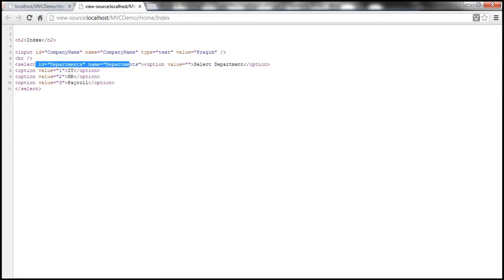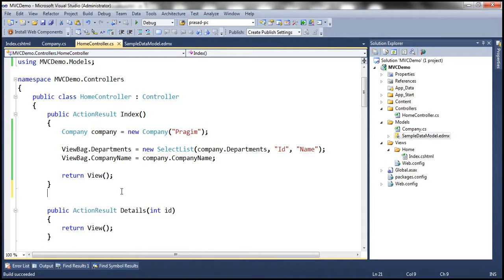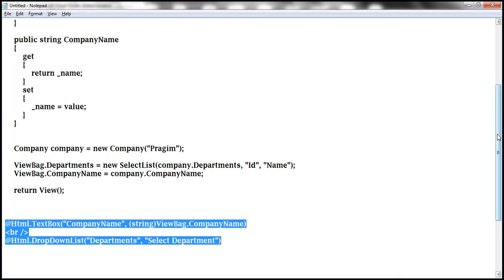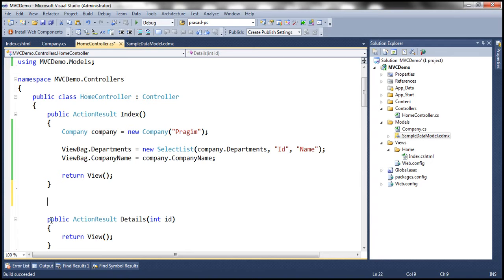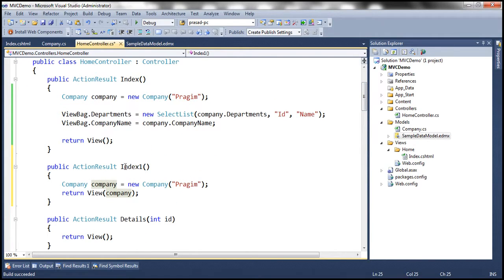Now let me add another index action method, but this time the name is going to be Index1. And again I have this code already typed, so let me copy that and paste within our home controller. And notice this code again, this is 2 lines and very straightforward. The name of the action method here is Index1.